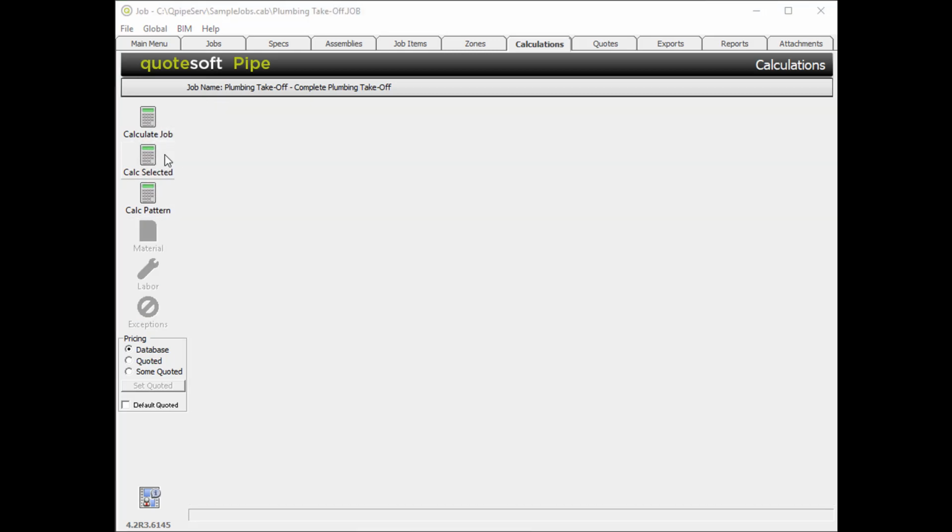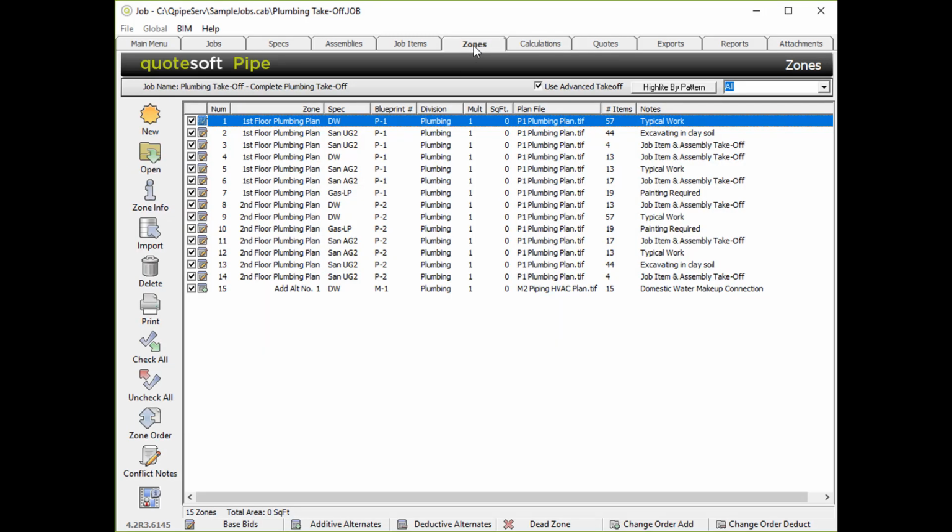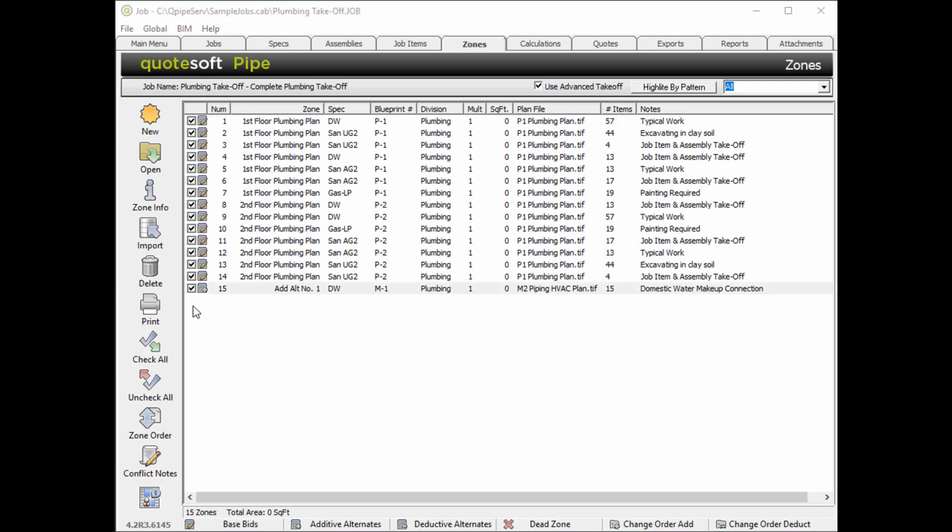In order to use Calc Selected, we must first navigate back to the Zones tab, where we will find in front of each zone is a selection box. By left-clicking, you can deselect and select zones. In this exercise, we will be first establishing a base bid value. To do so, we must make sure our base bid zones are selected with a check mark, and we will unselect our additive alternate zone. With just base bid zones selected, we will navigate back to the Calculations tab.